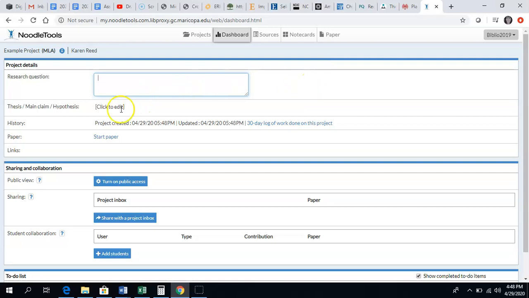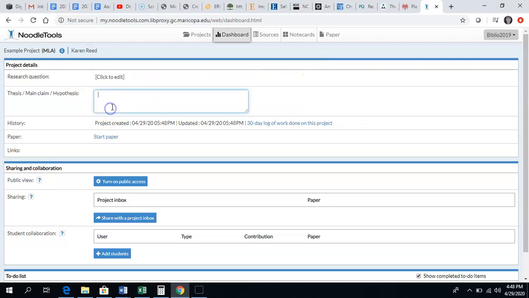After I complete my research, I can type in my thesis or hypothesis. It's important to conduct your research before you decide on the main thesis of your paper. This way, you come at your project with an open mind.